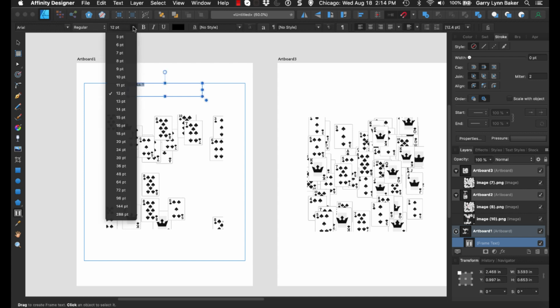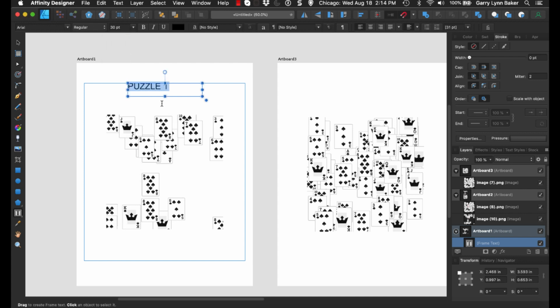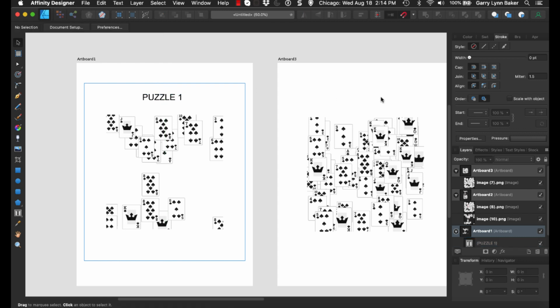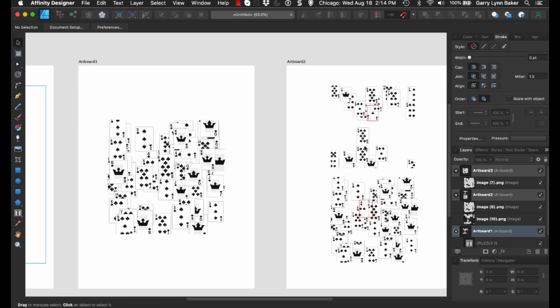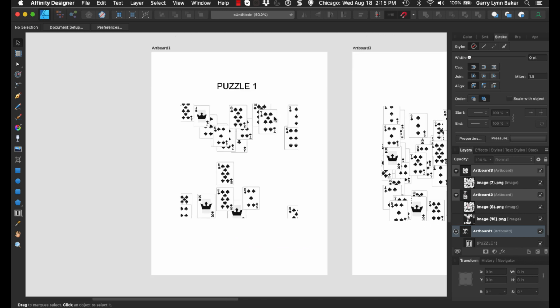Puzzle 1, select that, come up, grab the font that we like right there. Of course, then we can just move this around. Then at that point, we can snap that right there in the center. And now we've identified puzzle 1. We can do the same with puzzle 2 and our solutions. And then we've labeled our puzzles, so then we can easily figure out the solutions on the solution page with the same thing by using the text tool.